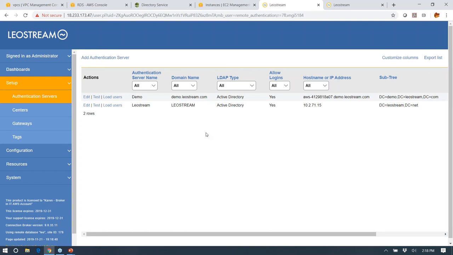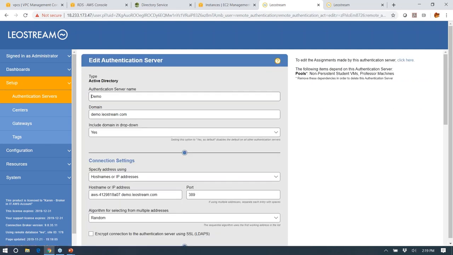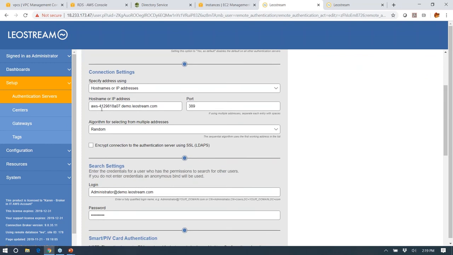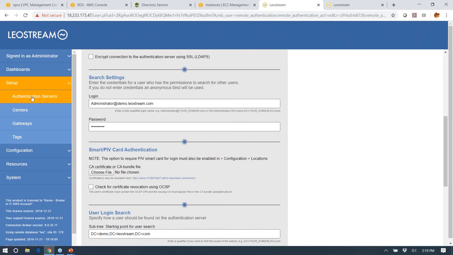Now, the nice thing is, I created my directory services first, and then I spun up my broker instance. And so when I went to add my authentication server, the broker automatically picked up the IP address, or hostname, I should say, of my directory services. So I didn't have to go dig for it. It was already there for me. So all I did was enter in credentials for a user who has permission to authenticate users and join machines to that domain. And then I can save it, and I'm off and running.